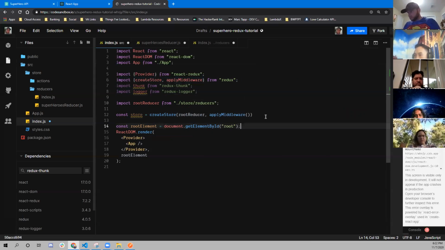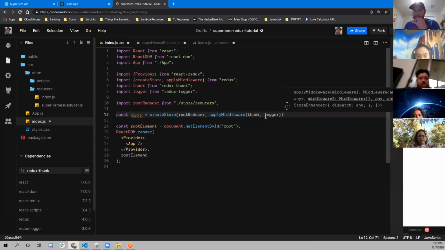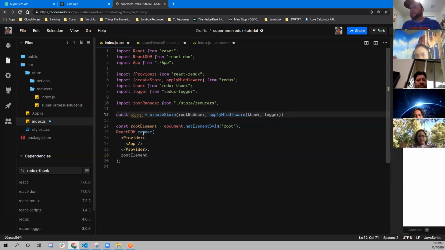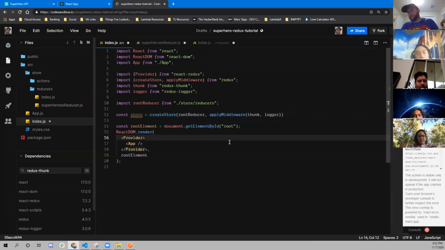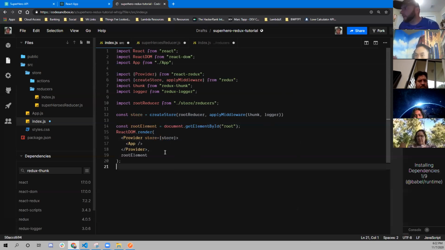All right. So we're going to put thunk here, and then I'm going to put logger afterwards. And then this is going to set up our store for us. And then all we have to do is pass that into the provider. So we have store equals, and then we're going to pass in our store. And now our initial state is completely set up.